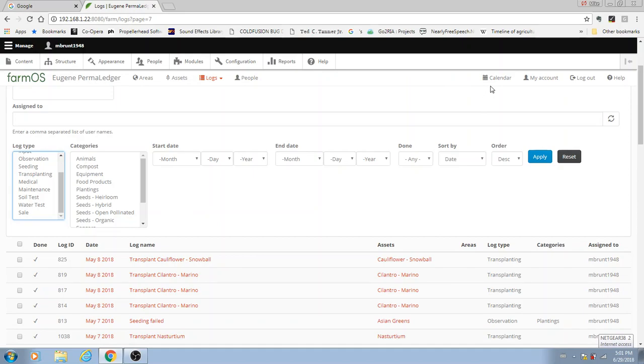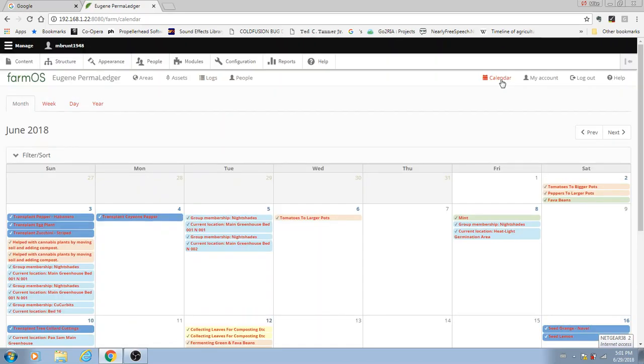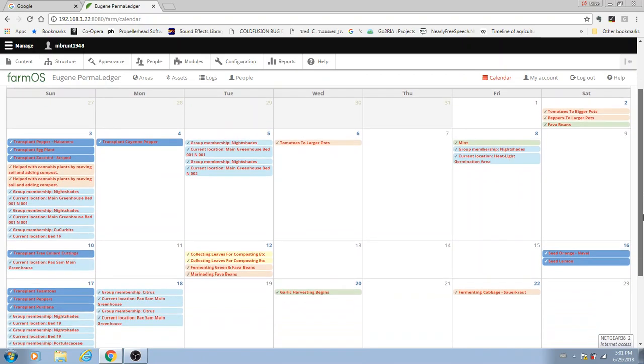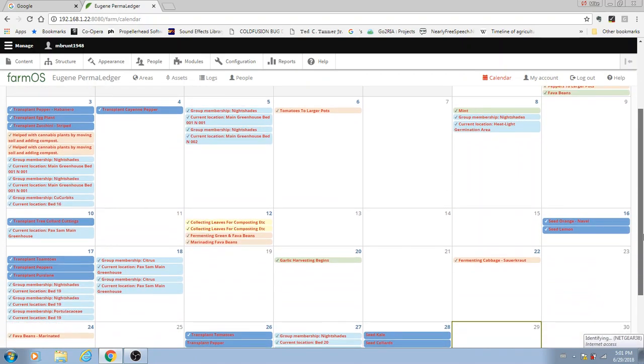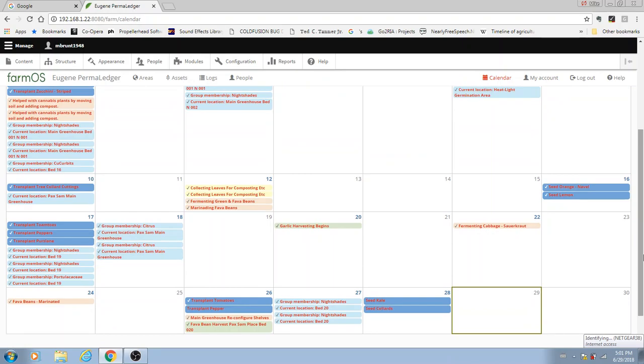And I just want to show one last thing because this is going on a little bit long, and that is the calendar. Everything that we do is in the calendar. I have some things to add today because I harvested some fava beans and created some marinated fava beans. You can see here I was noting these before: collecting leaves, marinating fava beans, fermenting green beans and fava beans. Everything we do in every farm inside Farm OS will be in the calendar. So that's another powerful way of looking at the data.